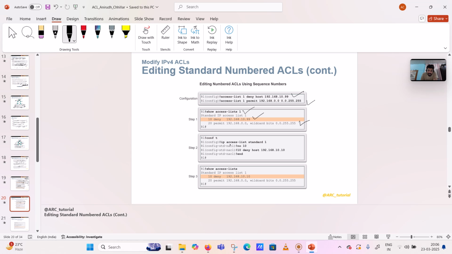Let's say you go to the configuration mode. Although both of them are in a single access list, you just type ip access-list standard and you type 1. Once you enter that, you will be inside this specific standard access list, which means you will be inside access list 1. Whatever configuration you do will depend on whether you want to remove a specific thing or not.